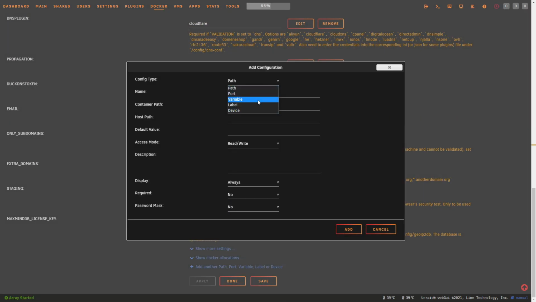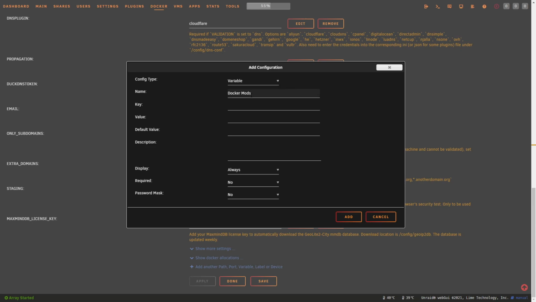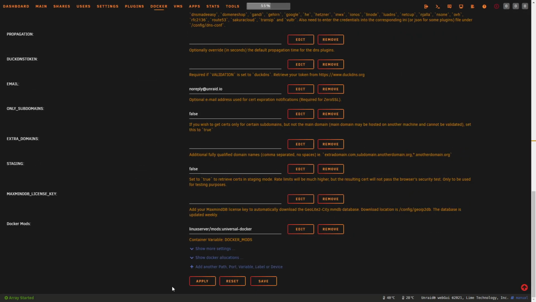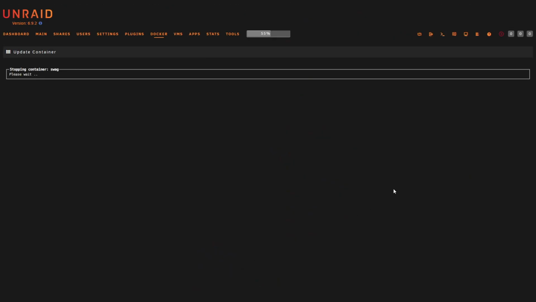Once we're in the template, scroll down and go to add another path port. In here, select variable as the option and just call it Docker mods. For the key, Docker mods again, followed by linuxserver/mods universal-docker. All in our guide as well, guys, so if you're following along with that, you'll be able to click and paste all this stuff. With that done, just go ahead and click add, and we're done. So again, we'll just click apply to allow that to take effect.